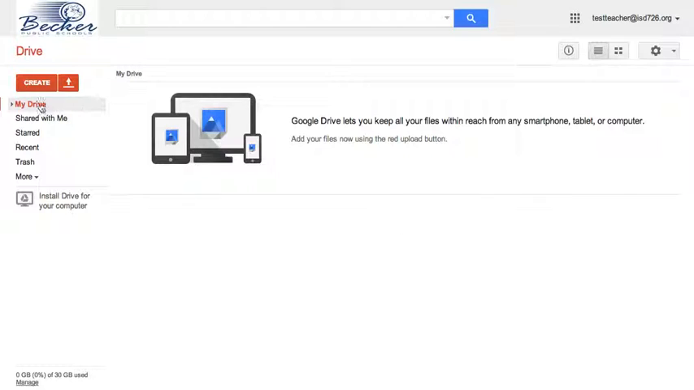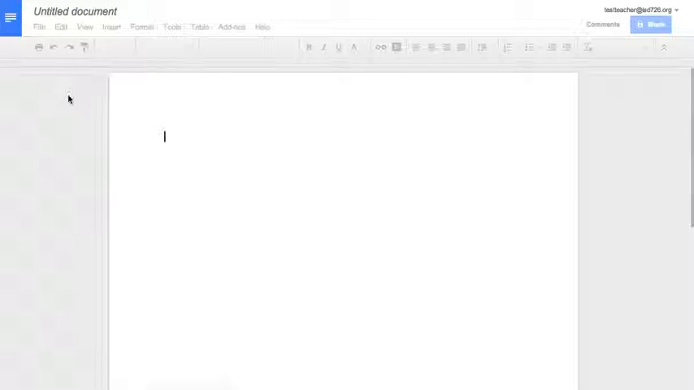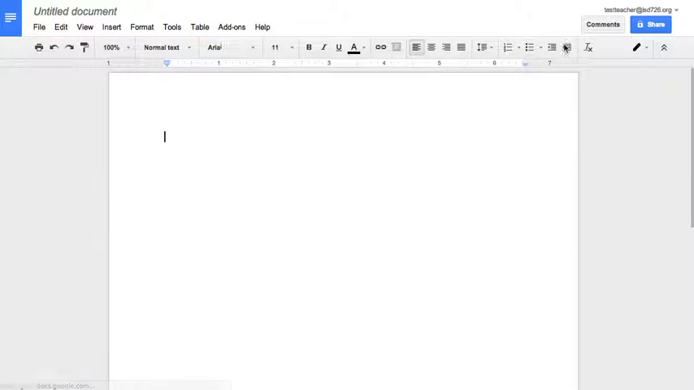Okay. Once you're in Drive, upper left corner here, you're going to see Create. If I click on Create, it's going to ask me, do I want to make a folder or any number of documents. For right now, I'm just going to look at how to create a Google Doc and share it with somebody. So I'm going to click on Document, and when you're in Google Docs, you'll notice very common editing features that you see in most word processing tools.